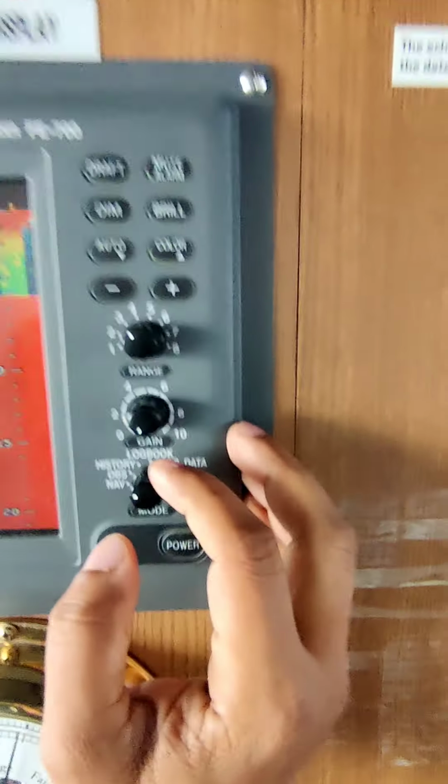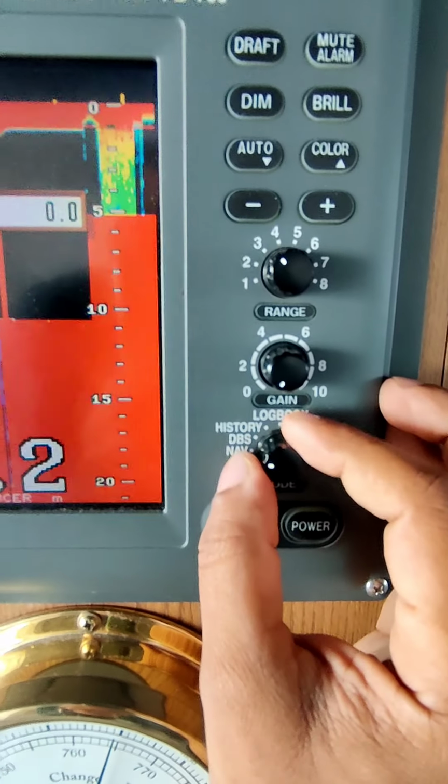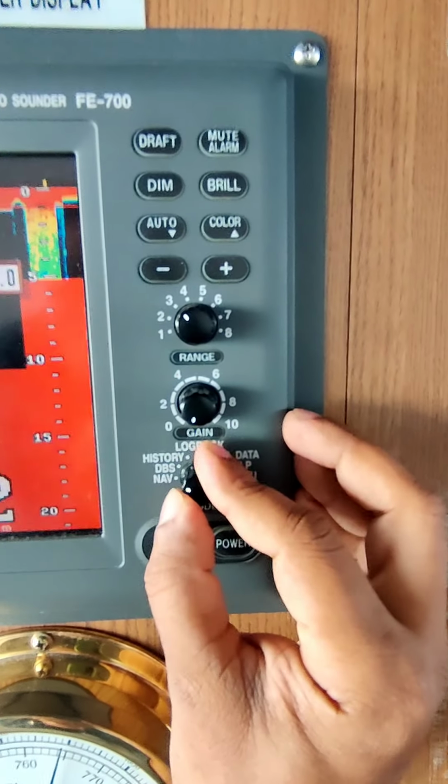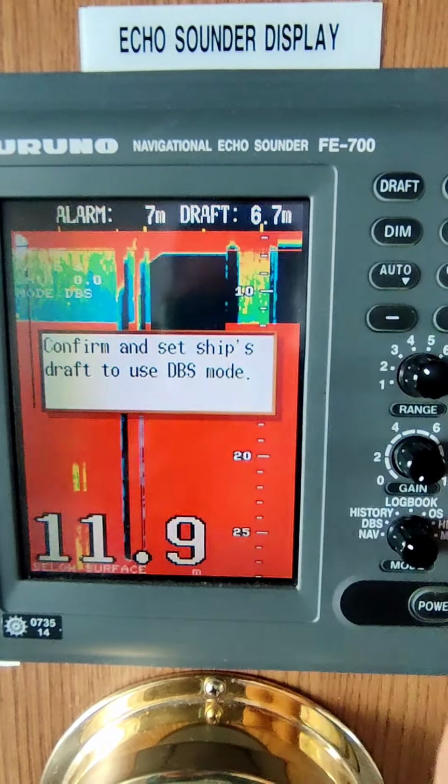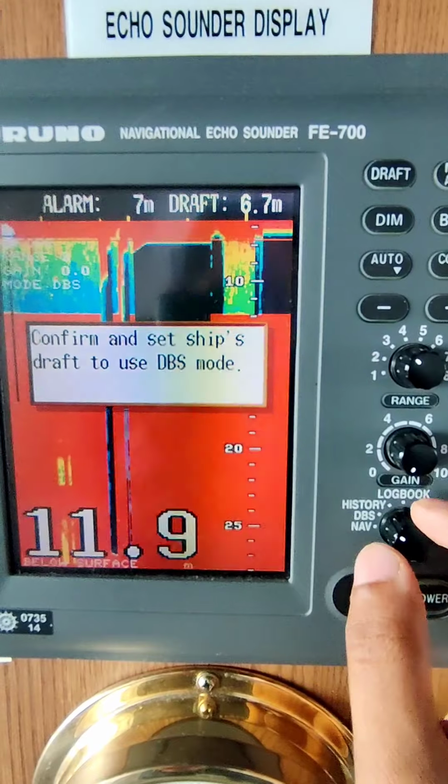Now let's check this. This is interesting. Nav is basically the depth below the keel. DBS, it will ask you to enter the ship's draft to use the depth below surface mode. We normally don't use that.